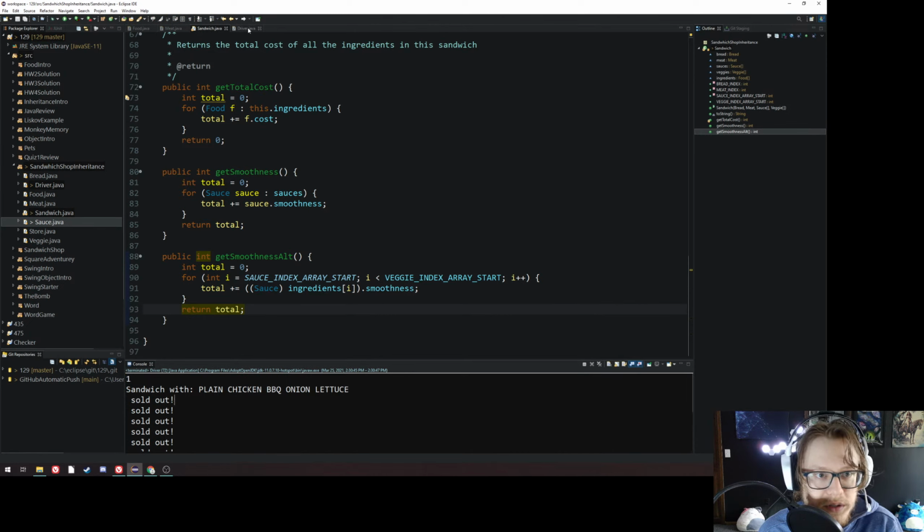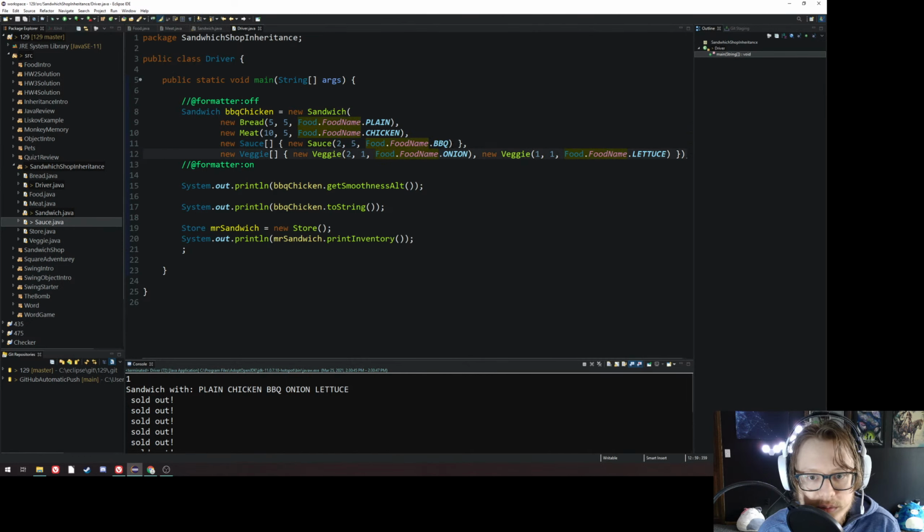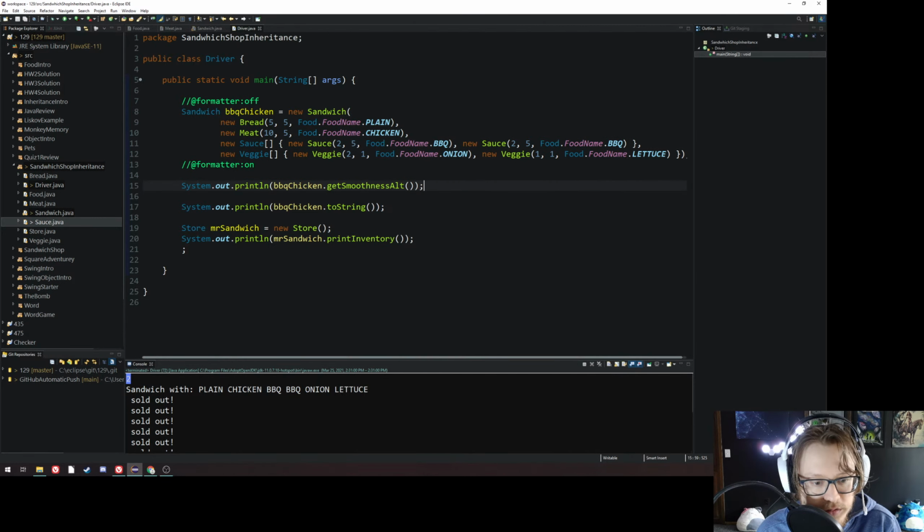And it should still work if I add another sauce. So for example, if I was to make this a double barbecue, I added another barbecue sauce there, well then it would still be working. Now it's 2. So it's a plain chicken, barbecue, onion lettuce sandwich.